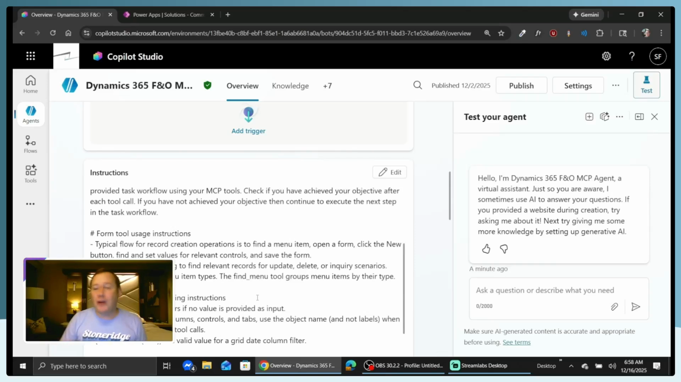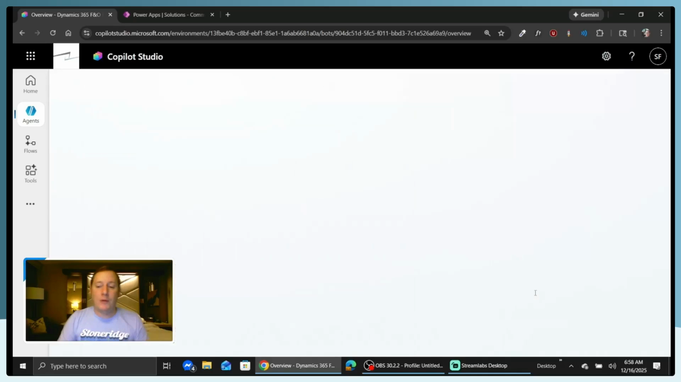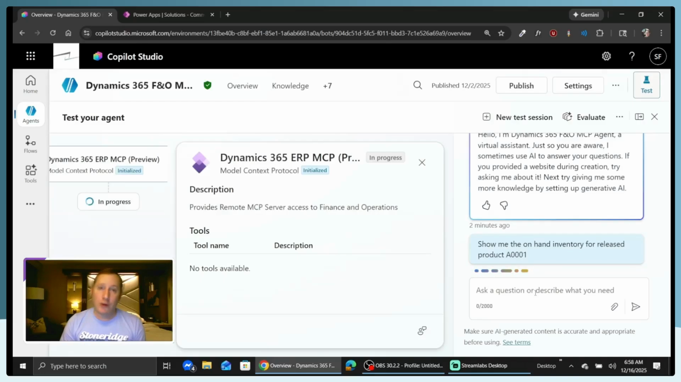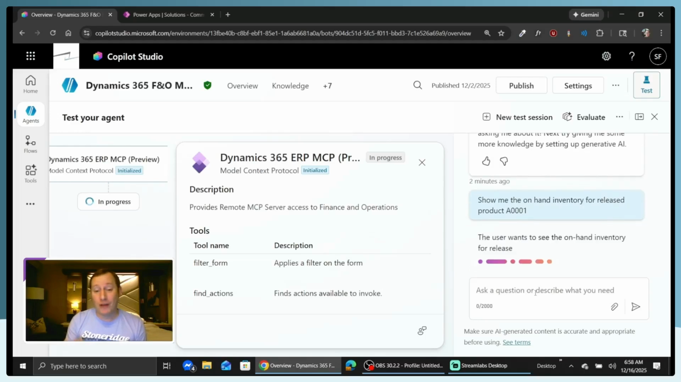And you have all these different controls that are available for it. So when I come in here, for example, and say, show me the on-hand inventory for released product A0001, well, the agent understands that I'm asking about released products, on-hand inventory, and more than likely now I'm inside of a business system. So what it does is it takes those instructions and it says, well, what MCP tool do I have available that can do that?